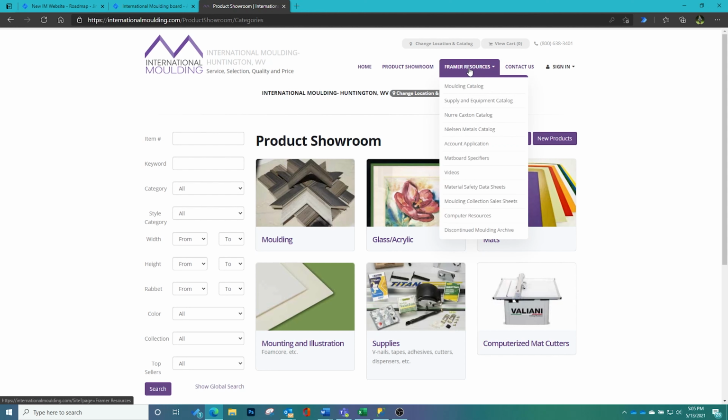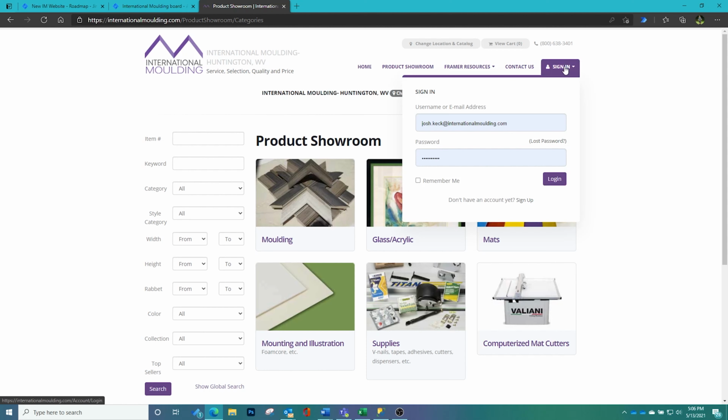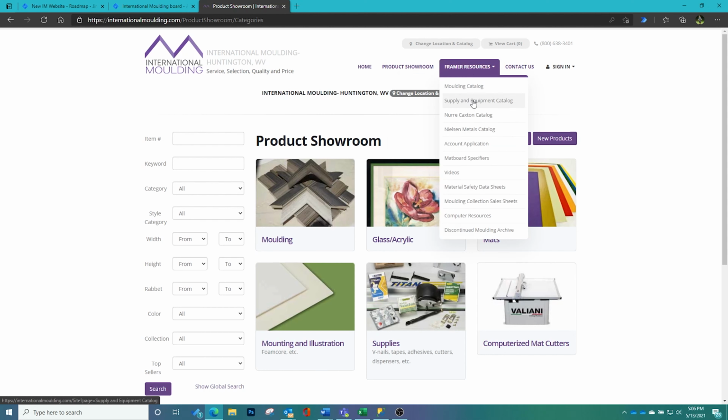Now, I don't have all of the resources. If I signed in, I would have more resources than what I have now. So for instance, price lists. There are no price lists here because I'm not signed in. We don't want to just allow anybody to come and get pricing because we're wholesale only.